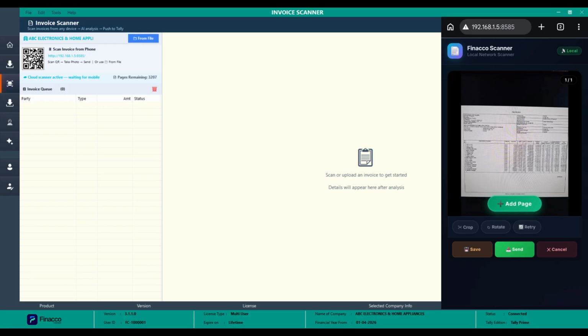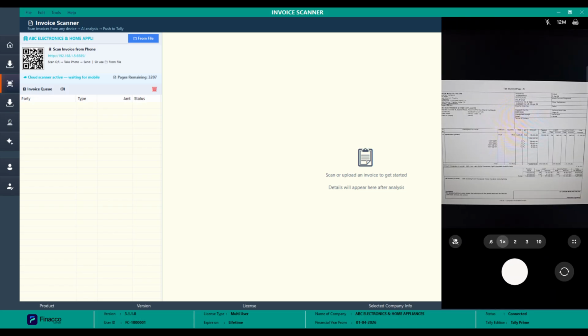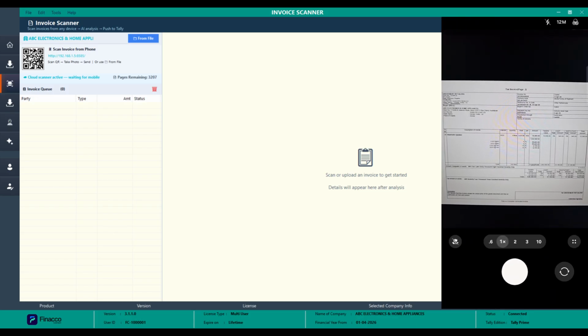And you can see this green Add Page button on the image here. This is for multi-page invoices. This particular invoice has two pages, so I'll tap Add Page to capture the second page. I've captured the second page.